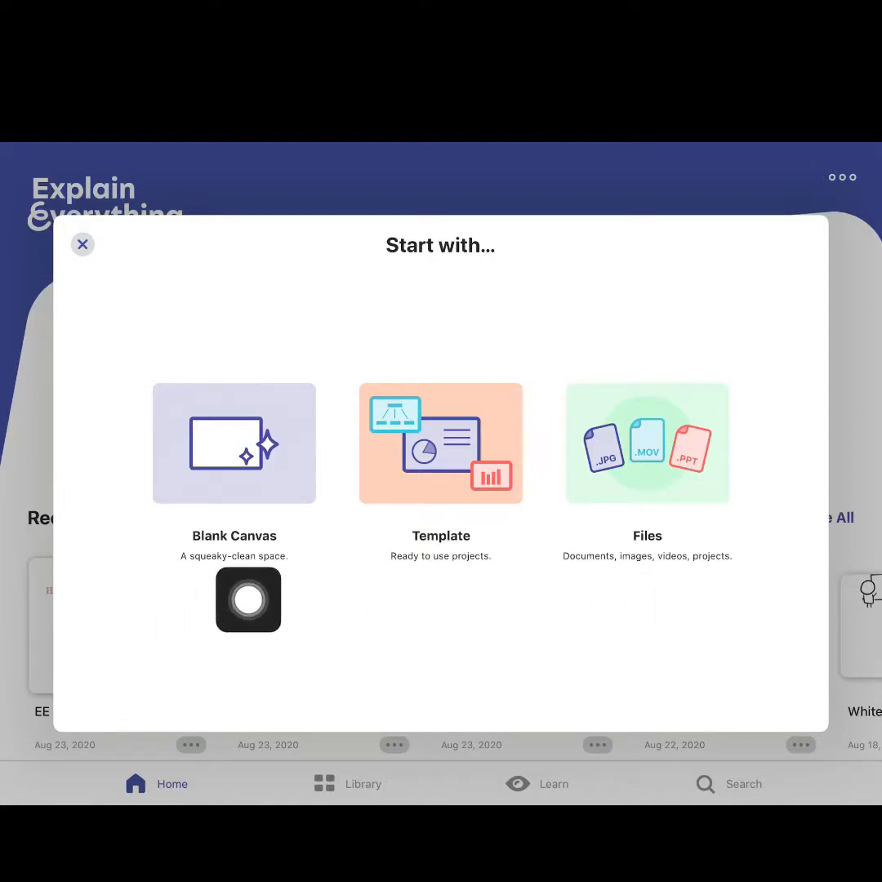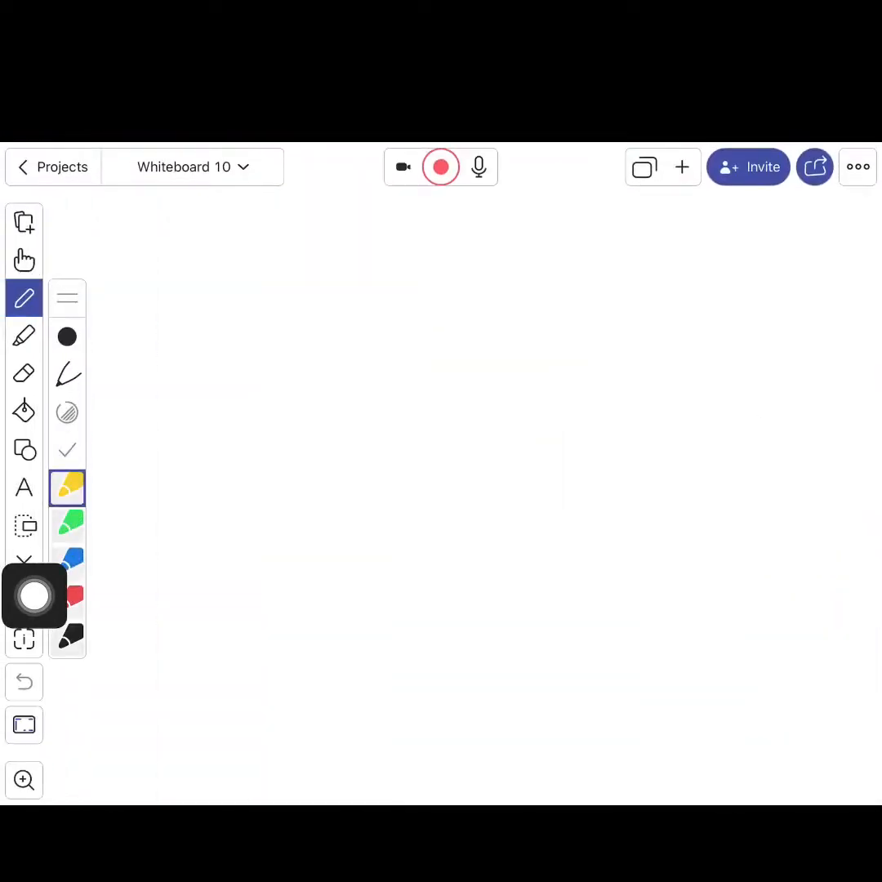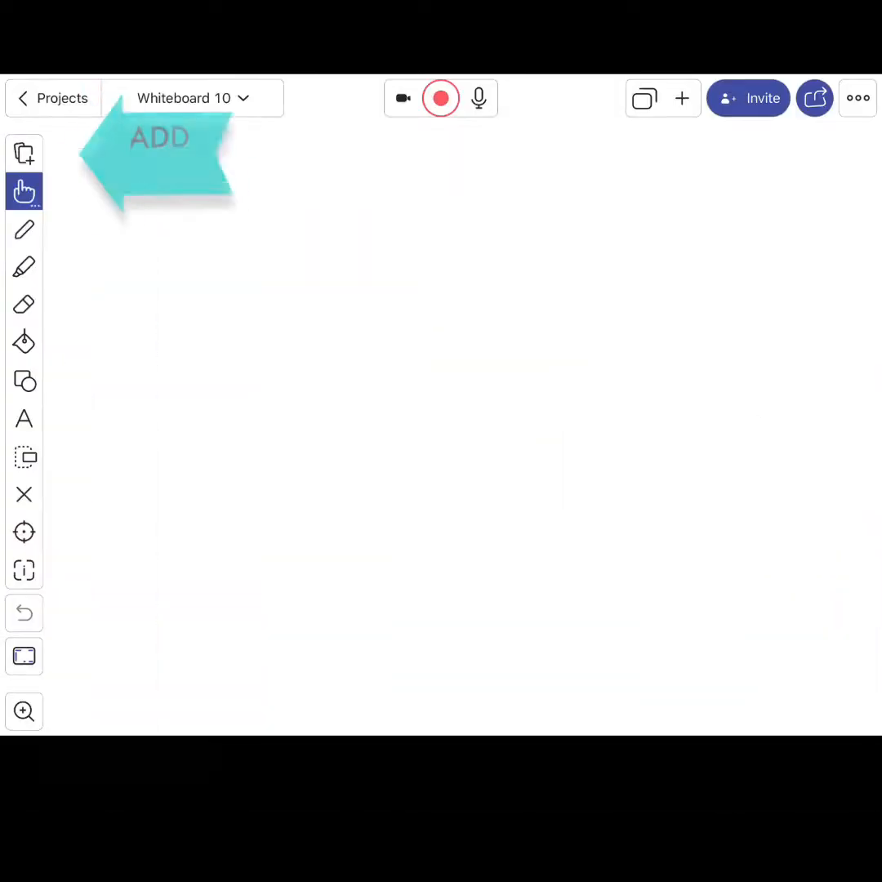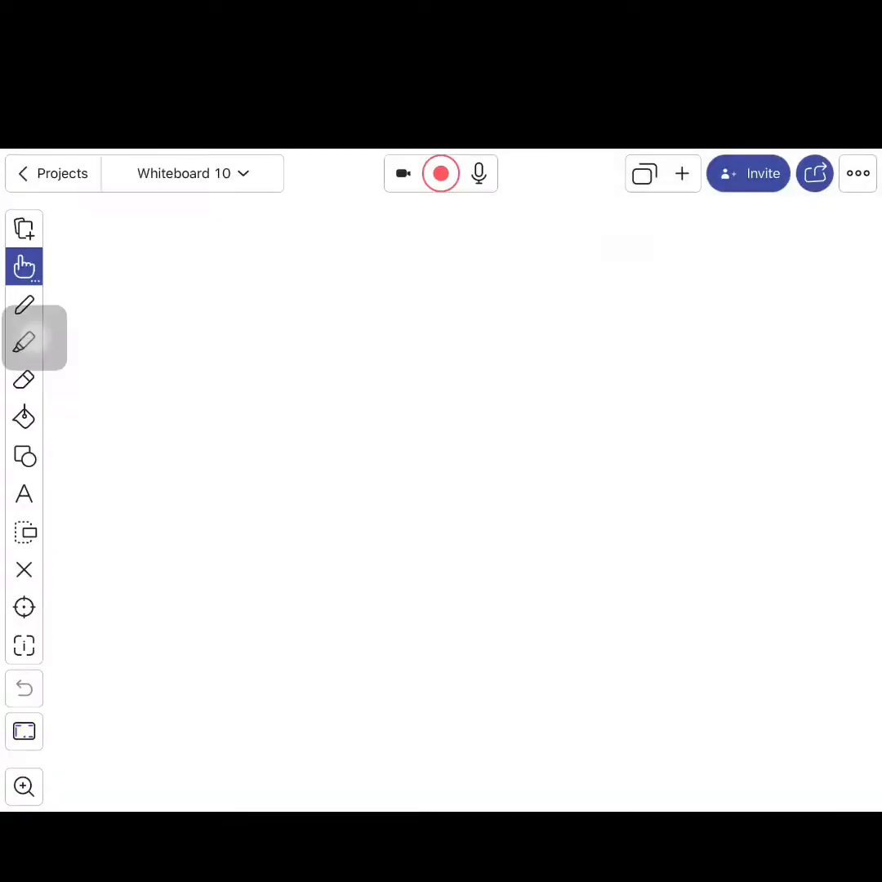Today I'm just going to look at the blank canvas so that we can go over the tools. Tap blank canvas. And here we are. I'm going to go ahead and look where that finger's pointing me to those two pieces of paper with the plus sign. This is where I can add media.